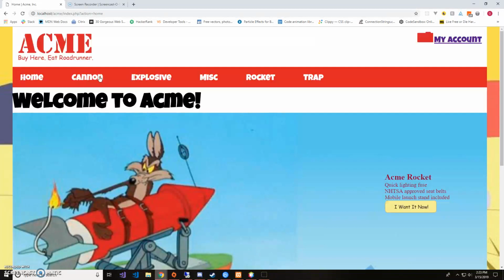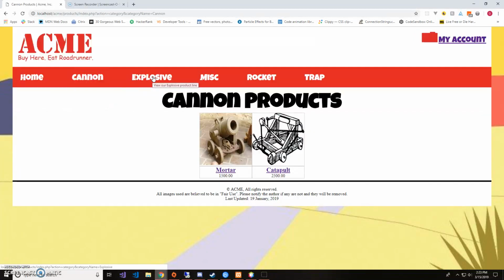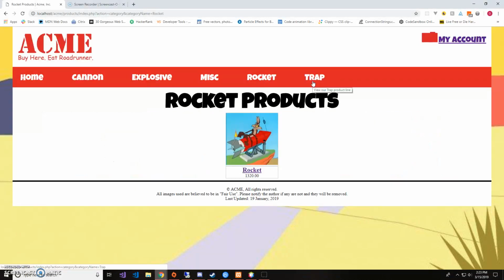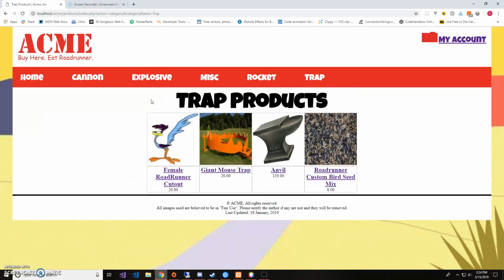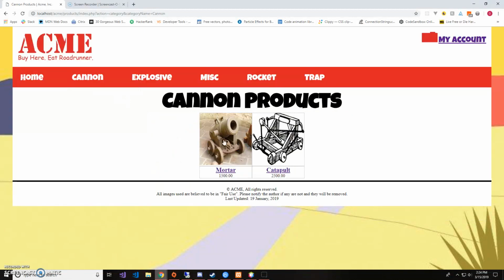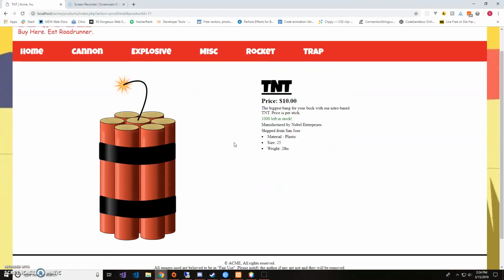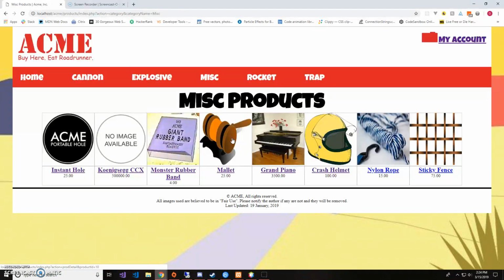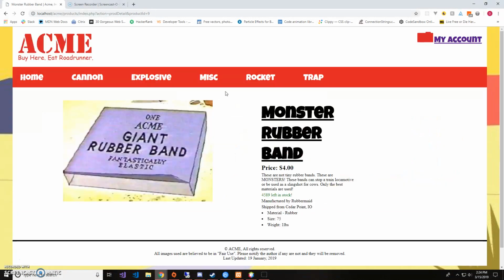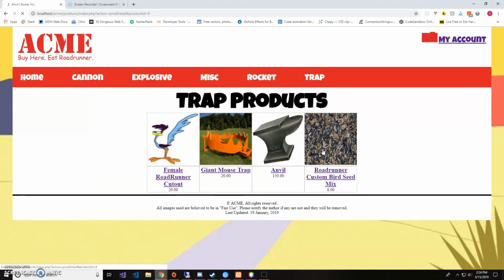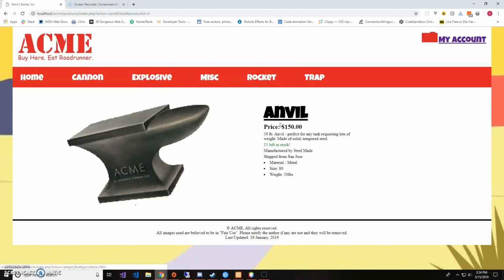So we'll start by showing you the various lists for all my products. Just go through these, and you can see they all maintain the same look and feel. Has them all just in a row here. Then I'll show you the detailed view. Here's the detailed view of a mortar. Go to explosives, TNT, same thing. Miscellaneous, do this one. Go to rockets, traps. They all maintain the same look and feel.